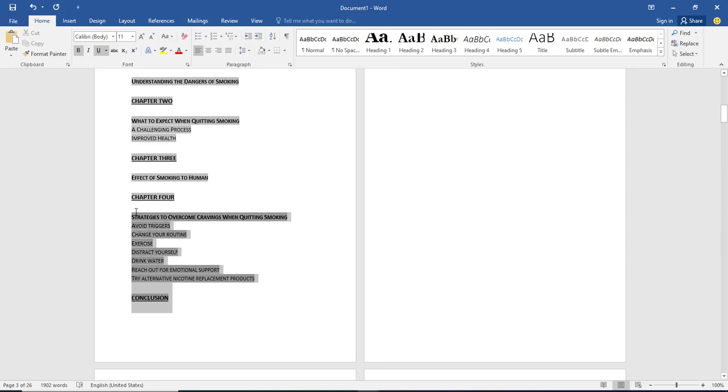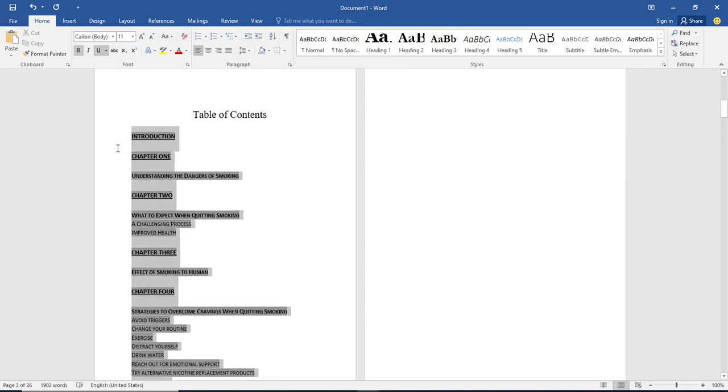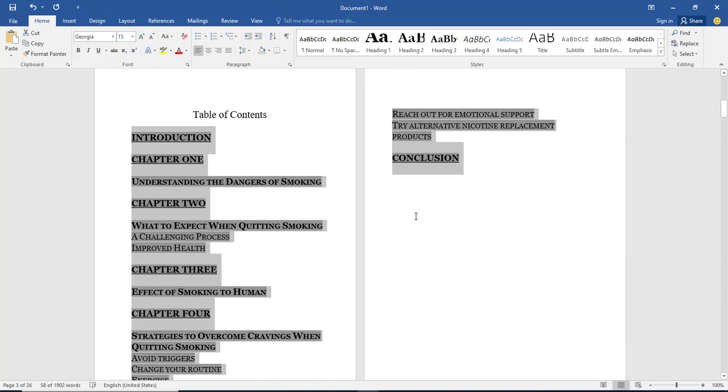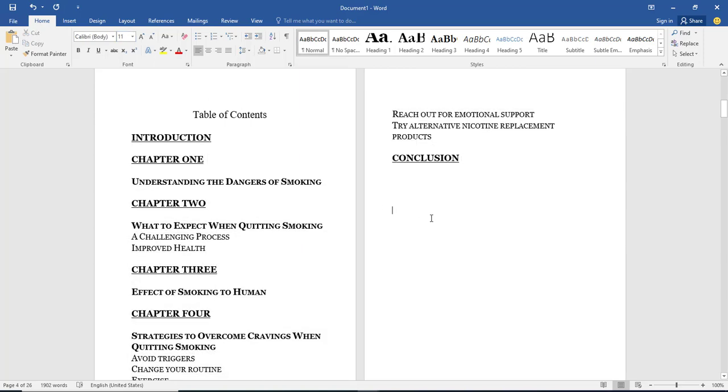If you don't like this font type, just highlight everything in the table of contents. Use any font that you want. Let me use Georgia. Can you see now the table of contents has changed? You can increase the size. Let me increase it to 15. Boom. Can you see the way it looks now?